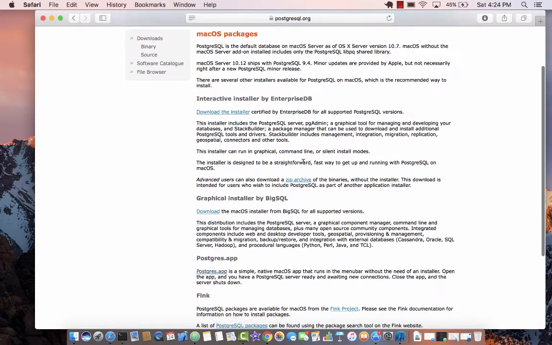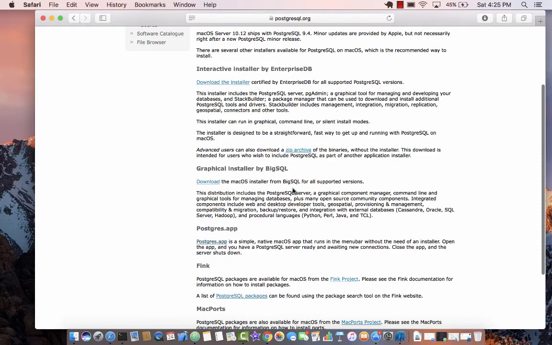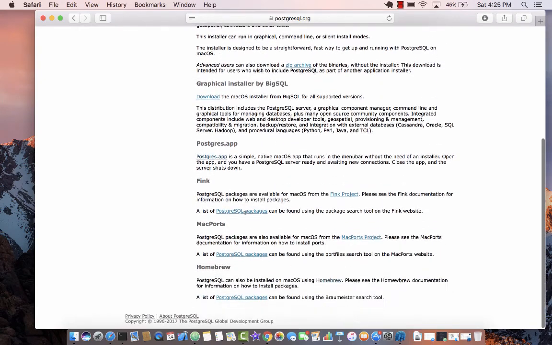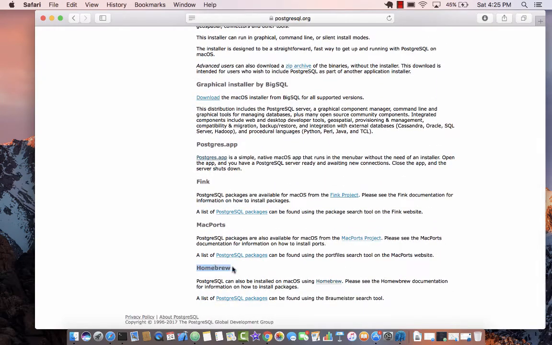And you'll see that there are different ways of installing PostgreSQL. You can install the app. You can even go with Homebrew, which you have already installed. And using Homebrew, you were able to download, I think, Node and all that stuff. So you can use Homebrew to install PostgreSQL.